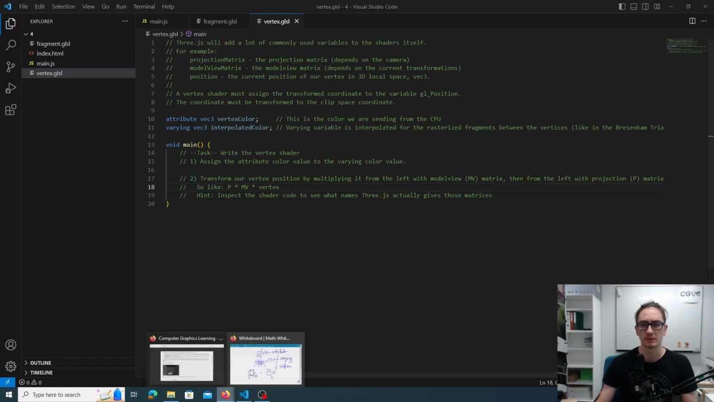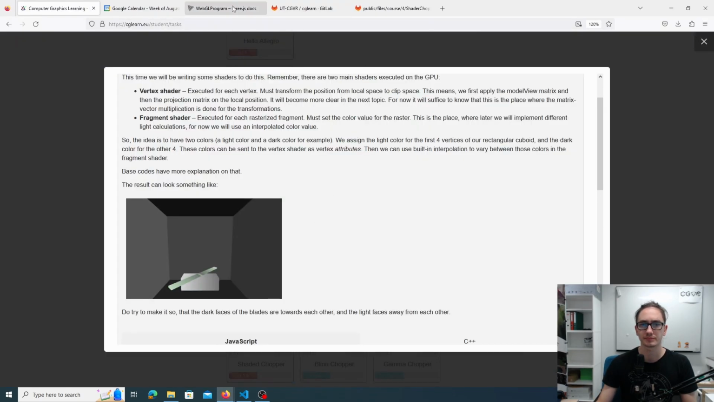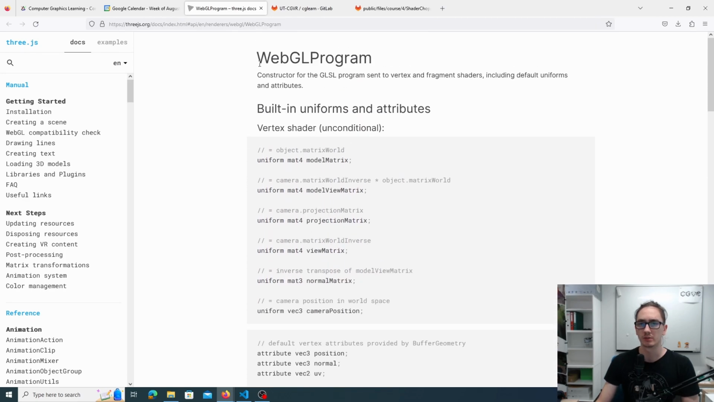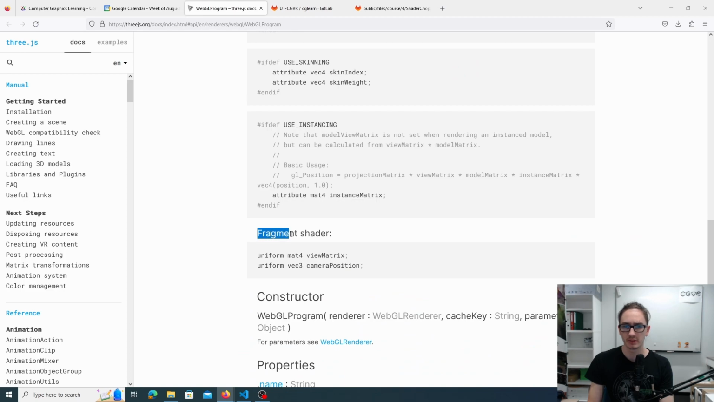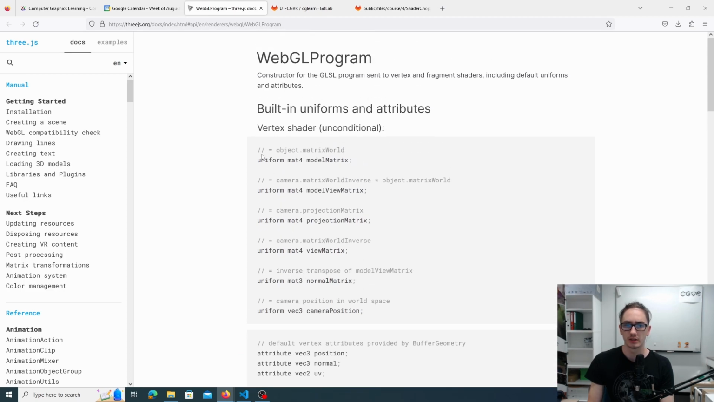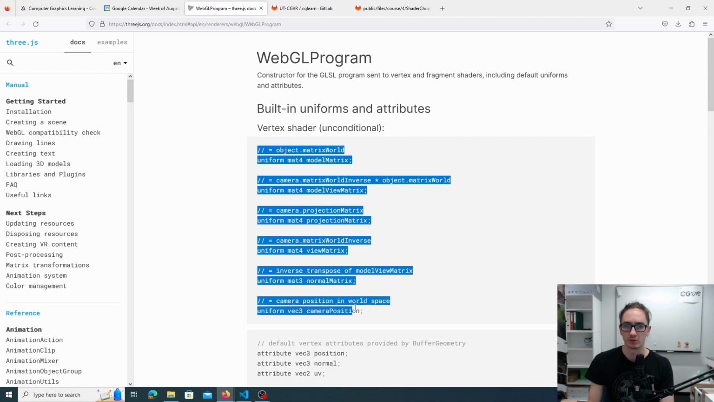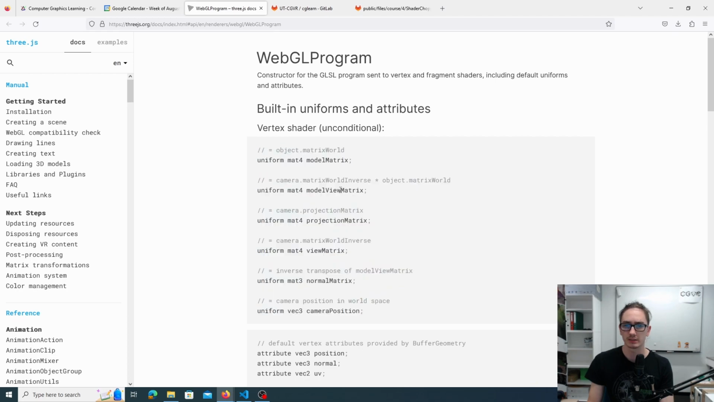We can find them in the WebGL program boilerplate. So QGIS appends those values to all the vertex shaders or fragment shaders. For vertex shaders, all those uniforms are added. We see that the model matrix is added, model view matrix, which is the multiplication of model matrix and view matrix. We have projection matrix, view matrix, normal matrix, which is for transformations on normals. We also have a camera position.